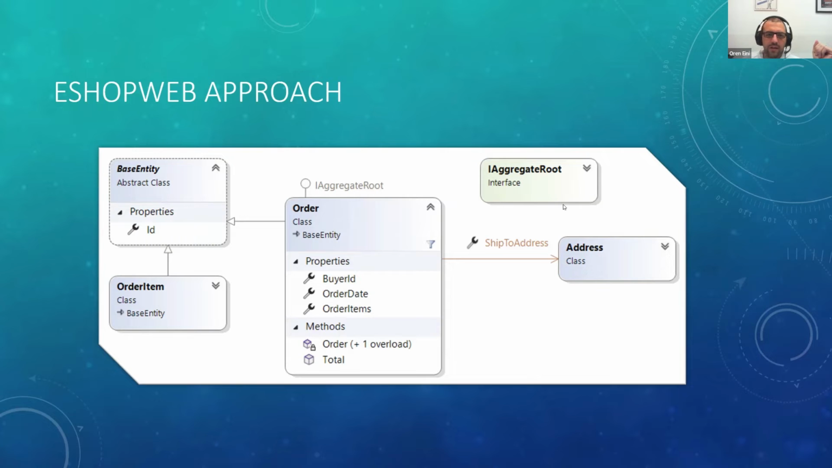And I have an aggregate root interface and a base entity, and I have an order item which belongs here, but it's not an aggregate root because it's wholly contained inside an order. I have an address which is effectively a value type that is inside here as well, but sometimes it would be a reference or something like that, and things become a lot more interesting. But this is a relatively classic way of doing that inside of a relational database.